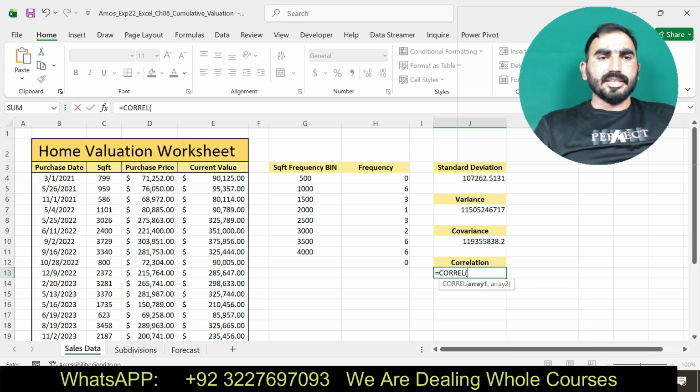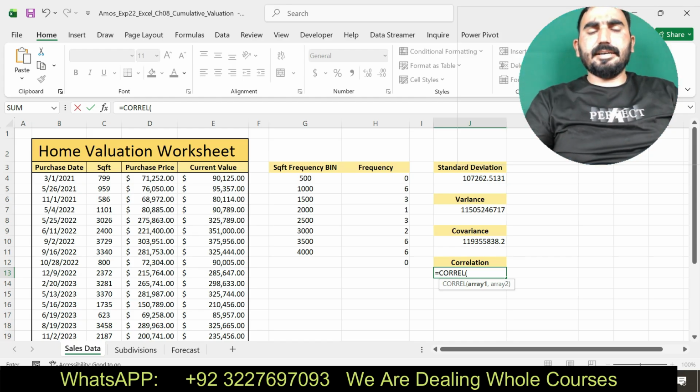Here you can see, basically it's a statistical project of Microsoft Excel, chapter 8.